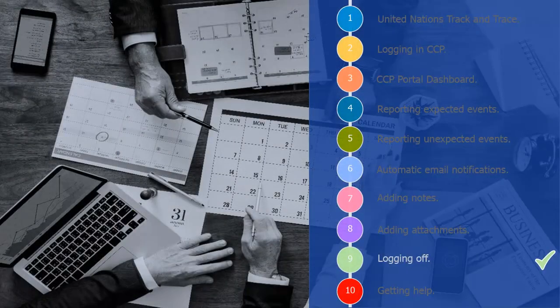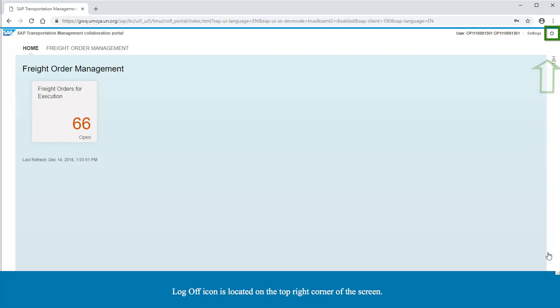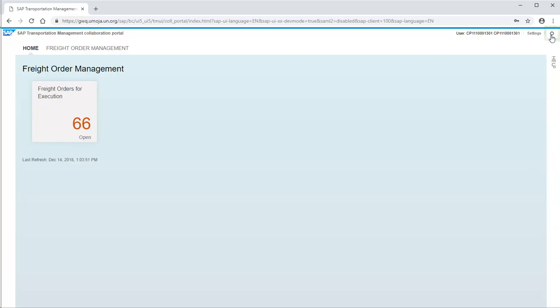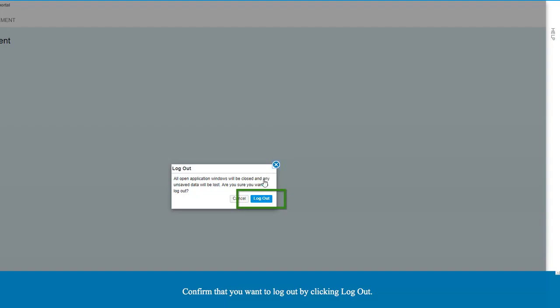Logging off. Log off icon is located on the top right corner of the screen. Confirm that you want to log out by clicking Log Out.